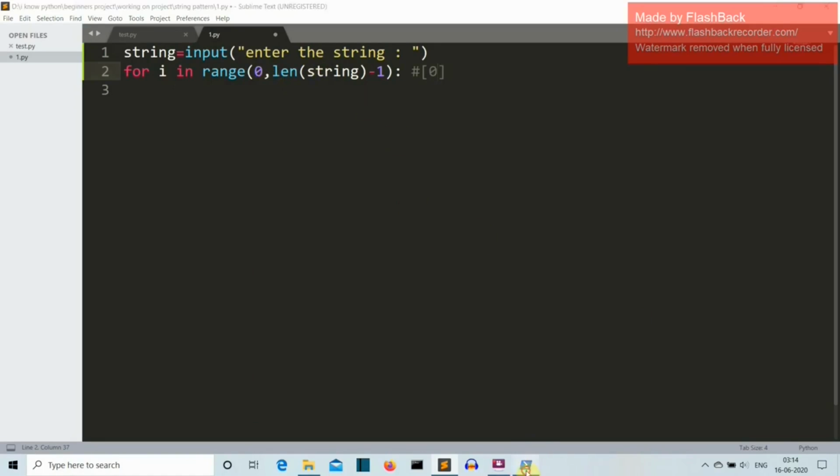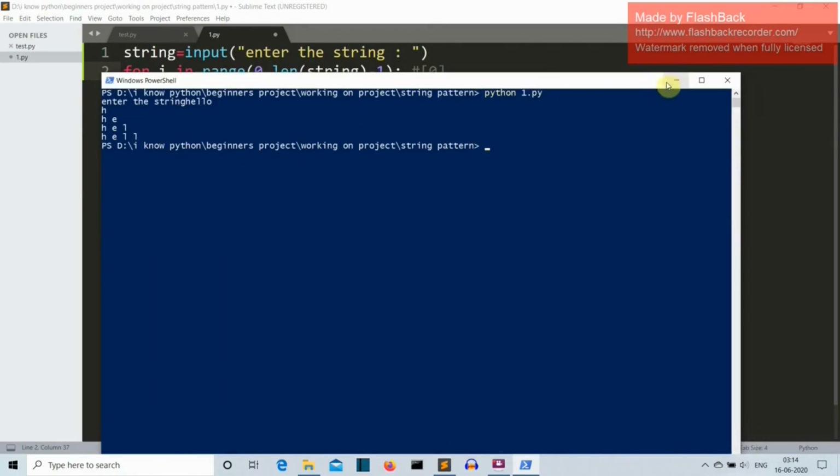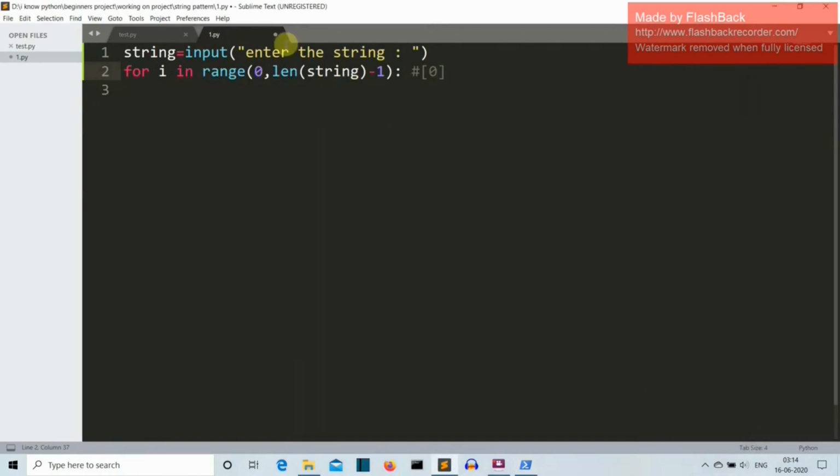Let's say the string is 1 2 3 4 5, a 5 character word, so the length of the string will be 5. This value will become 4 because Python indexing starts from 0. This is why we are reducing the number by 1. So this will go 0 1 2 3 4 if the word is of 5 characters.